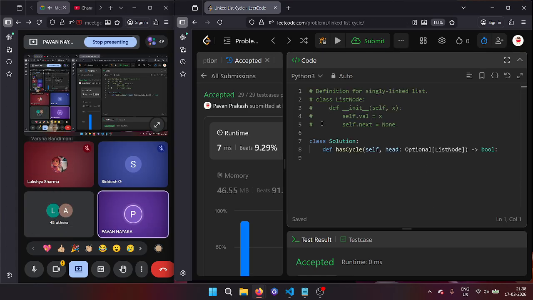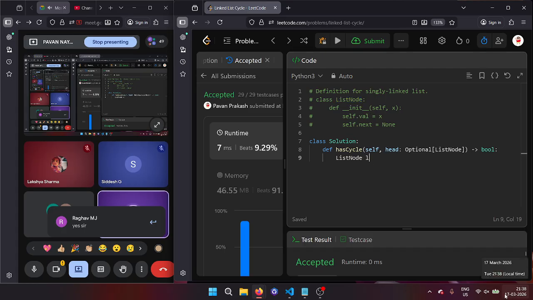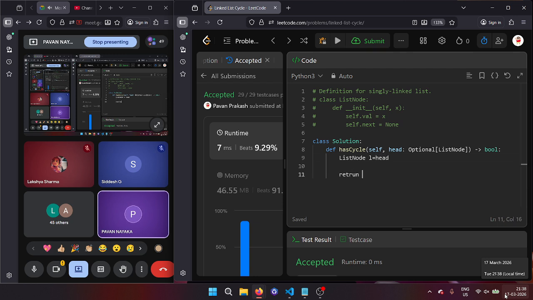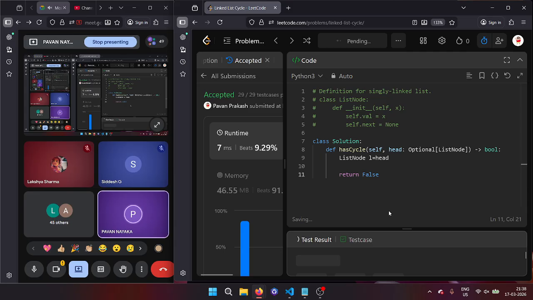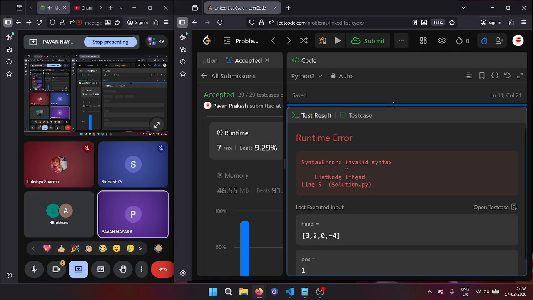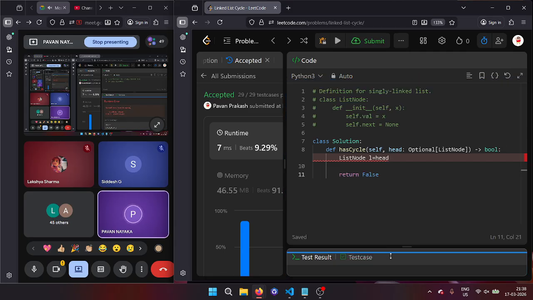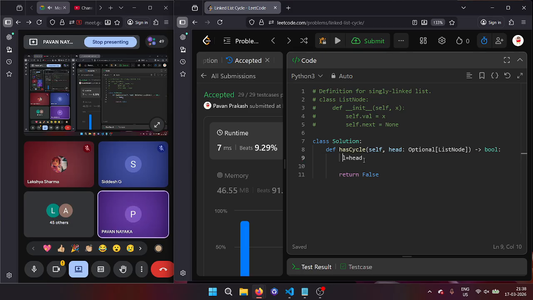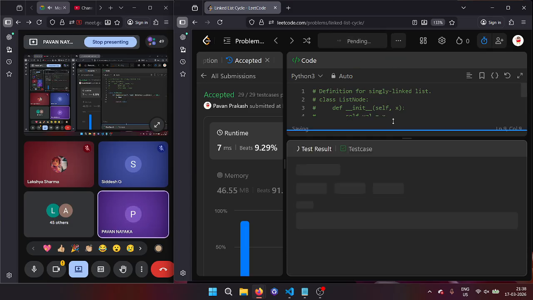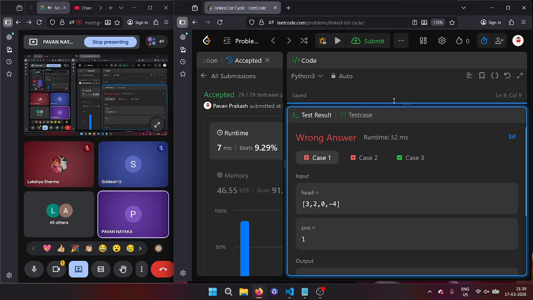Python students, don't worry. I told you, I'll type it. See, guys, Python students, for us also the name is ListNode only. I'll create ListNode L and I'll assign the value called head. Then I'll return false. I created an object, so let me see if I should create it like this or something else. Okay, invalid syntax, exactly. I will directly write L is equal to head.